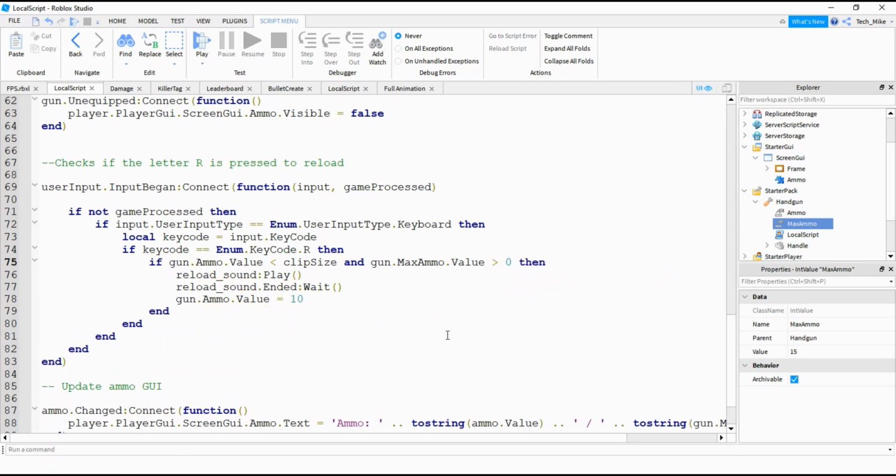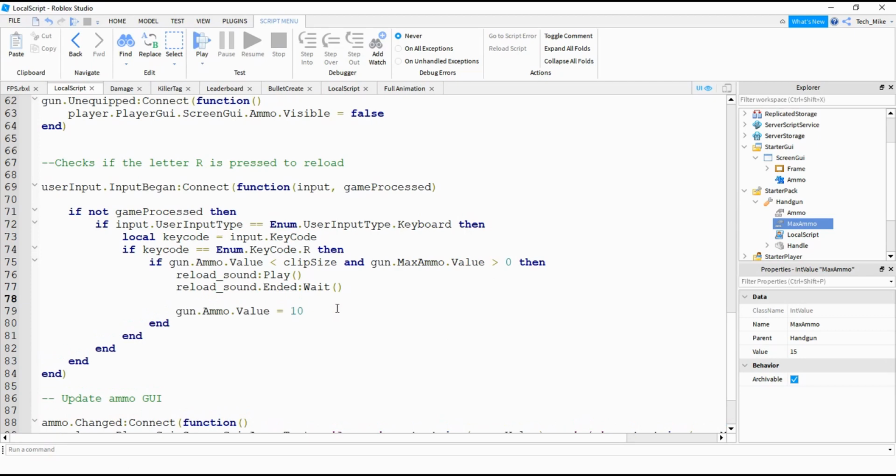So the next thing that we need to check for is to see if the gun has enough bullets to reload the clip completely, or if we need to give the player a partial clip. So to do that, we're going to start with an if statement, and this if statement is going to say if gun.maxammo.value, and then what we're checking for is if we subtract this from clip size minus gun.ammo.value, and we want to make sure that this value is greater than or equal to 0.